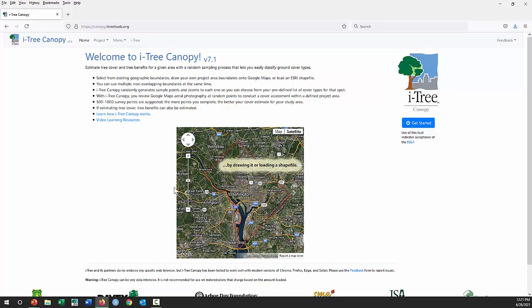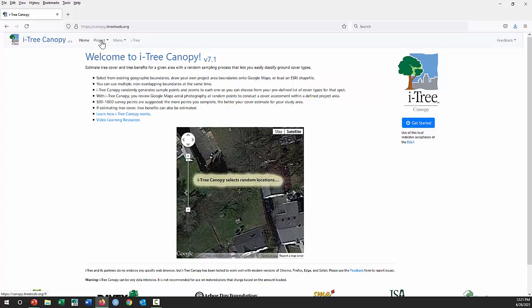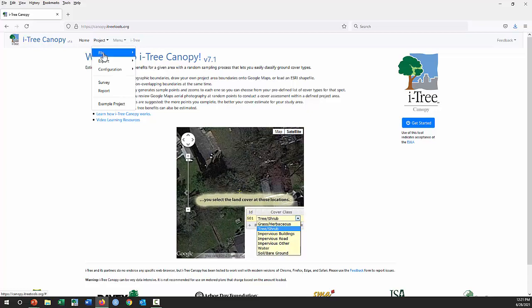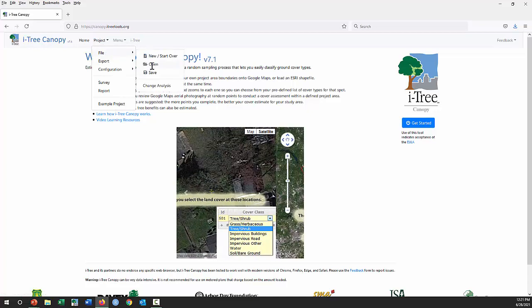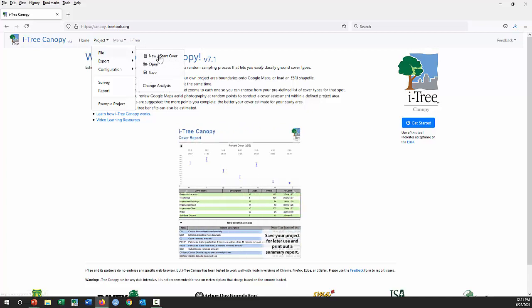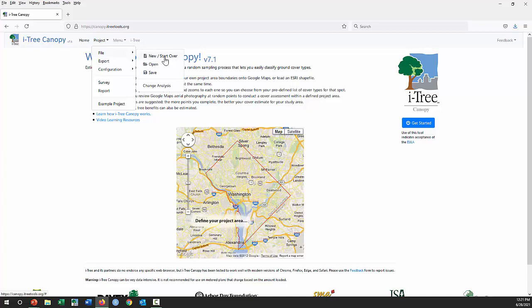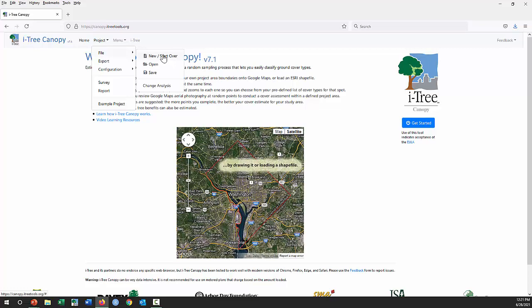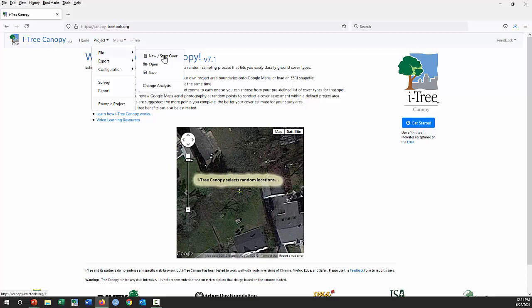If you ever jump into this page and you've already got data loaded, you can always create a new project. So Home will always take you back to this. If we hit the project drop down under File, we can open existing projects, we can save our project, or we can do a new project. If you ever have data in here and you want to start over with a new project, you hit that new and start over. Do make sure you save it before then, otherwise you'll lose any of that old data.